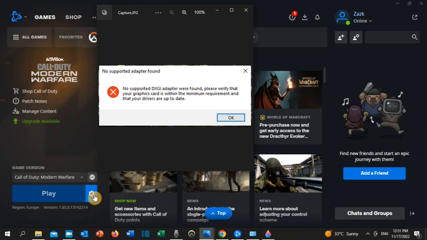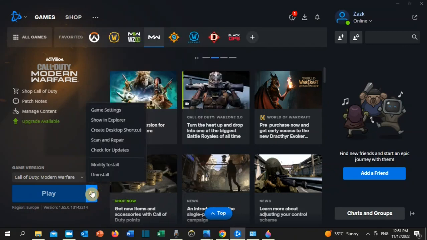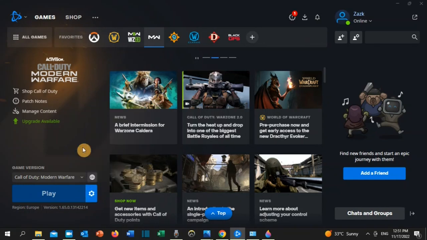What you need to do is go to this button here, Options, click on it, and then click on Check for Updates. If you've got any updates, go ahead and download them, and then go back to the game and check if that error has been resolved or not.